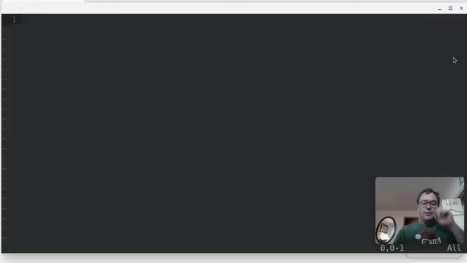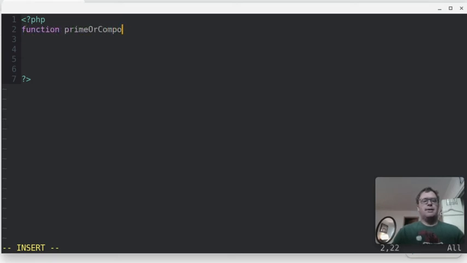I've got a text editor here, and I'm going to start by opening and closing my PHP tags. And then we're going to create a function, and let's call that prime or composite. And let's put in some number, and in PHP you have to have the $ in front of the variable. Okay, and I'm going to close out that function.